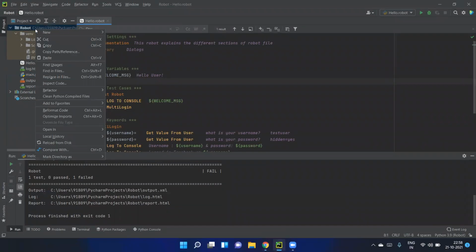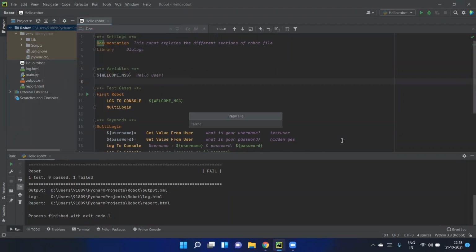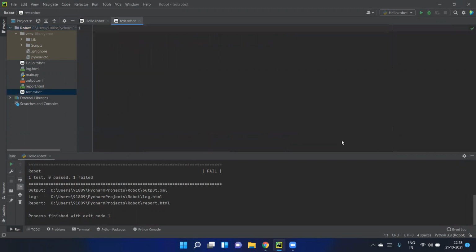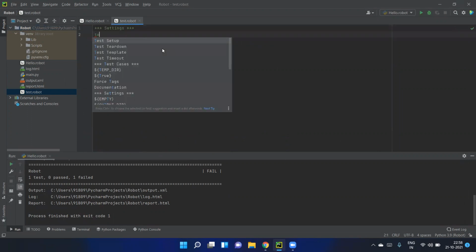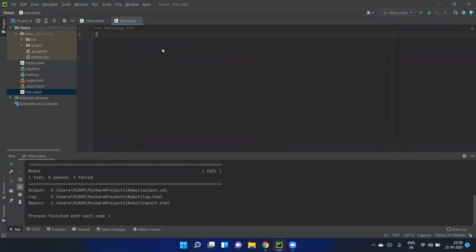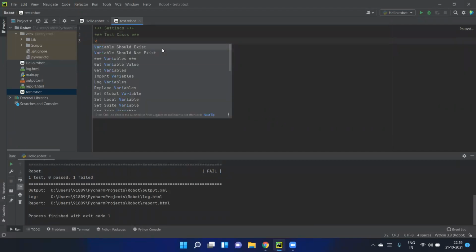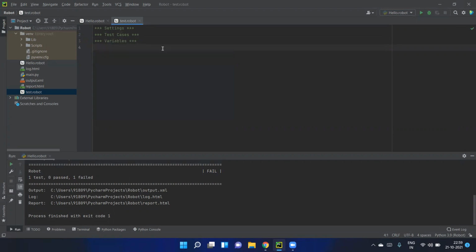Let's create the project. Already we have created the project. So just go to new and click on new file, and you will be creating the .robot file. Here you can see the .robot file has been created. As we have installed all the plugins, we can just type the settings, and we can type the test cases, and we can type the variable sections. And we will be just having the keyword section as well.